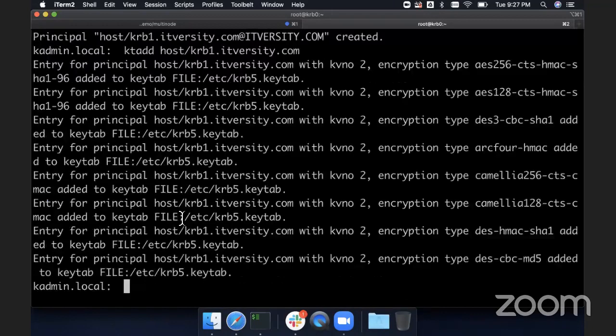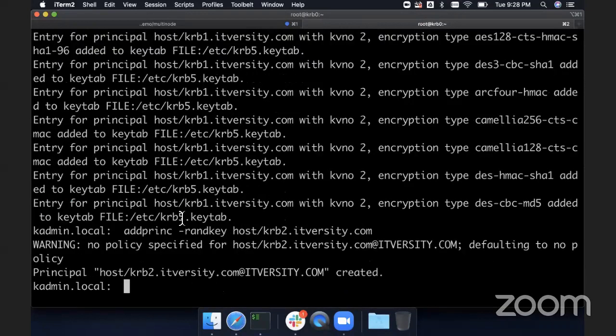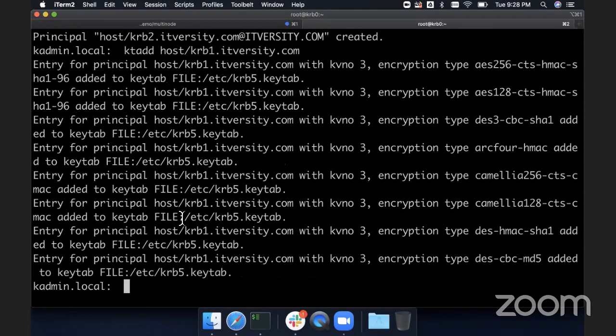Okay. Now the key tab is created for krb1.itversity.com. The same thing we will be doing for krb2.itversity.com. Okay, now we have allowed both krb1 as well as krb2 to leverage the Kerberos to be authenticated onto krb0.itversity.com.